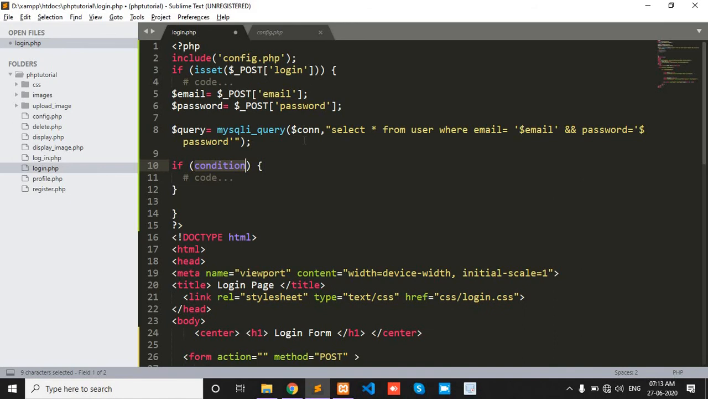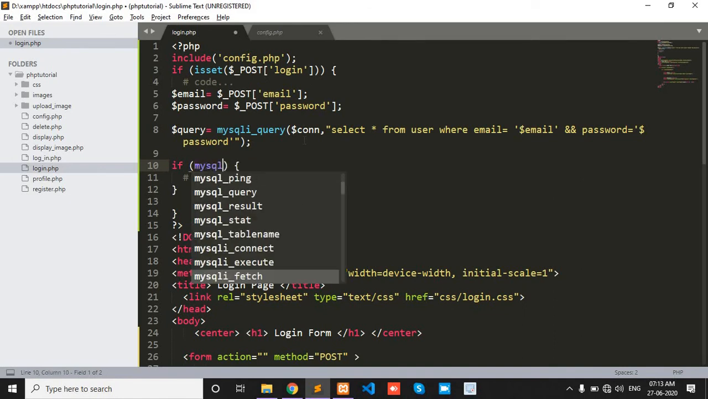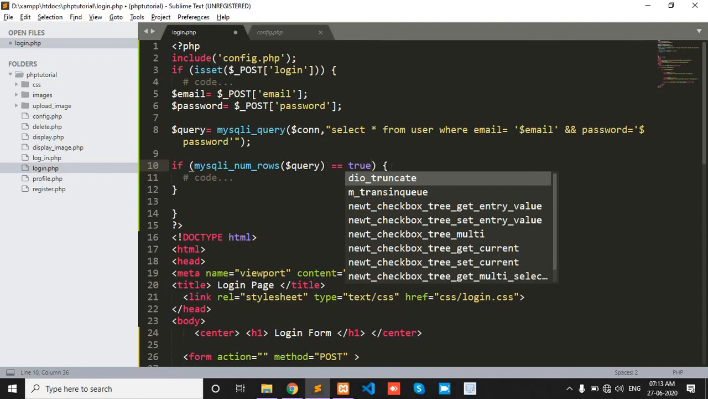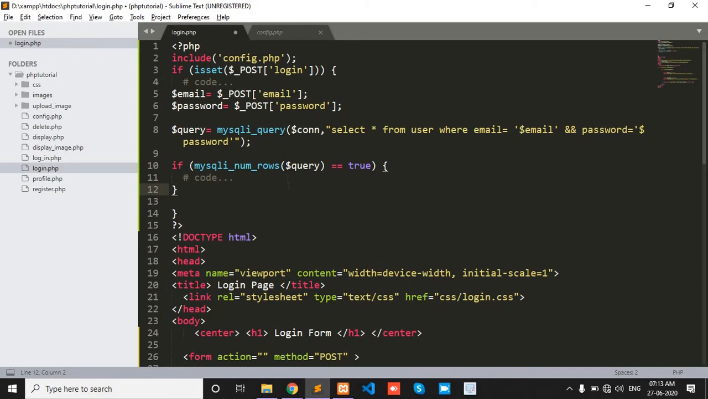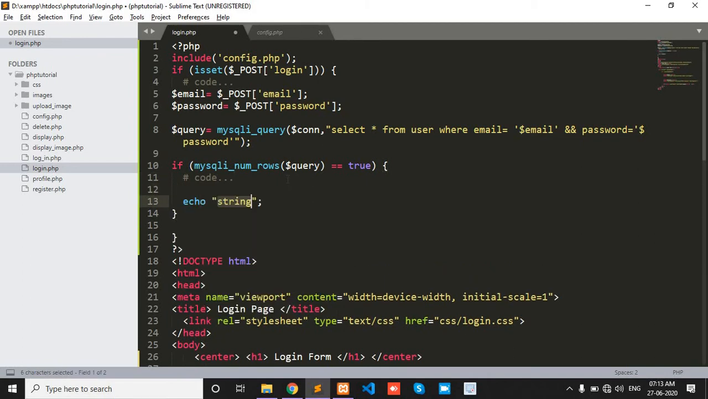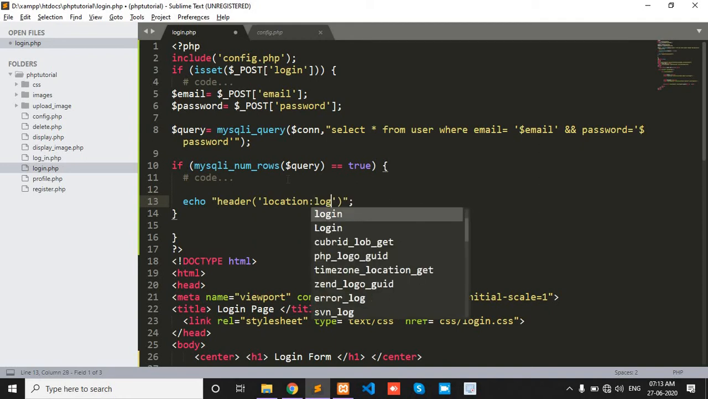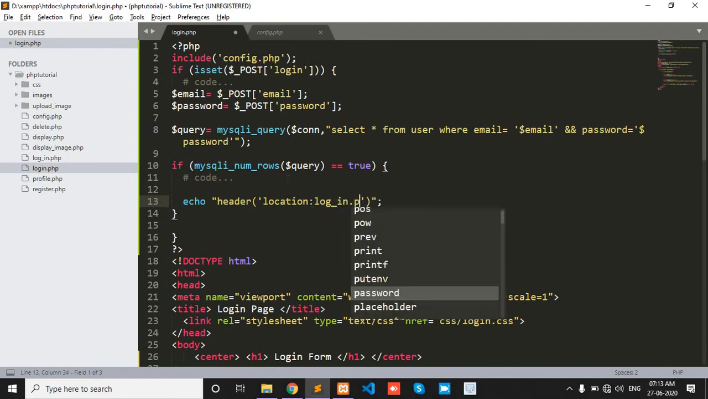If mysqli num rows, this query passes true. Then echo, or header location login.php.